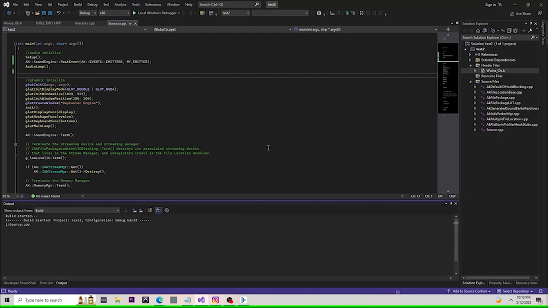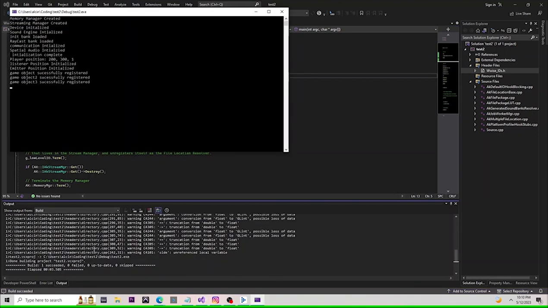We see our sound engine initialization was successful, and our spatial audio module's initialization was also successful. We see our positions were successfully established for our listener and emitter objects in the Wwise engine soundscape.